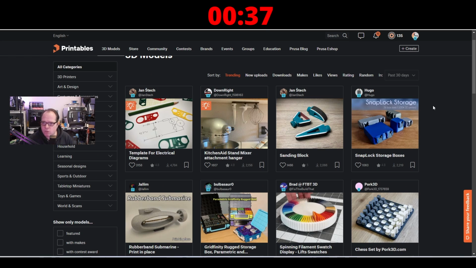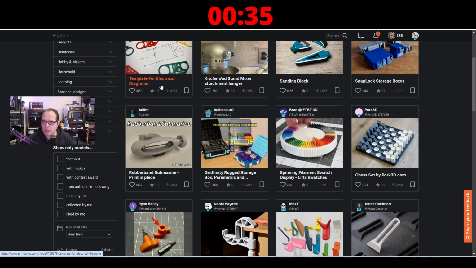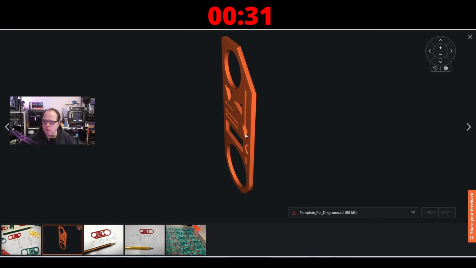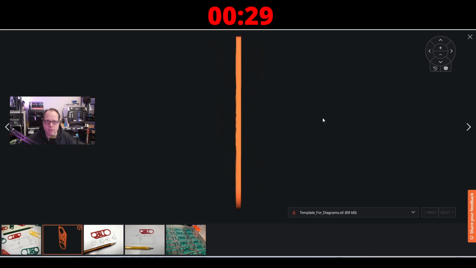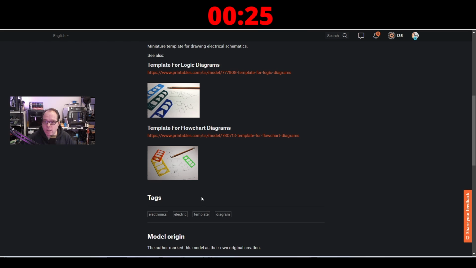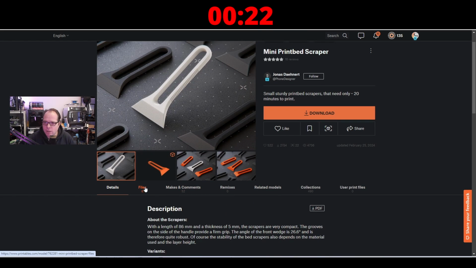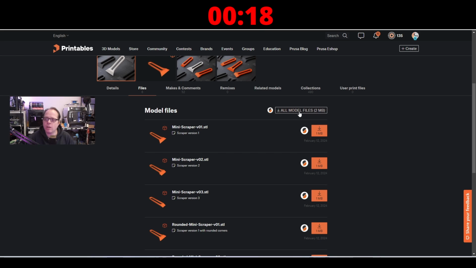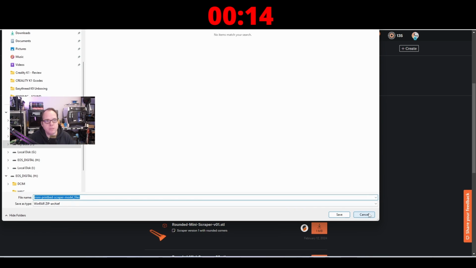Okay, so how does it work? Just like Thingiverse, you select a model. When you click on the picture you can scroll through the model. There's also a 3D environment so that you can see how the model looks. Also here are details, you can read what it says. There are files here. If there are more, you have the possibility to download every single one, but you can also click on all model files, 2 megabytes, and then you can download it.